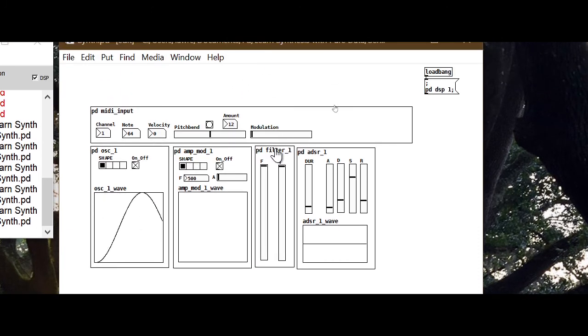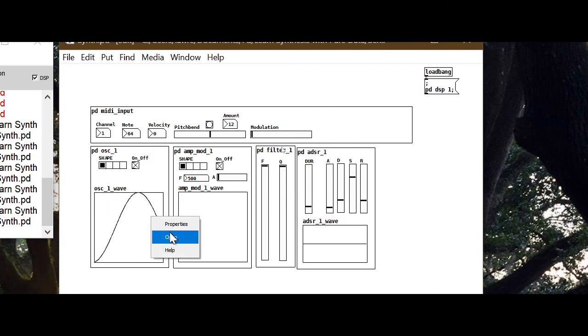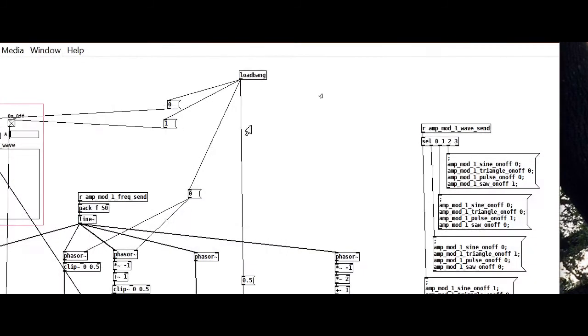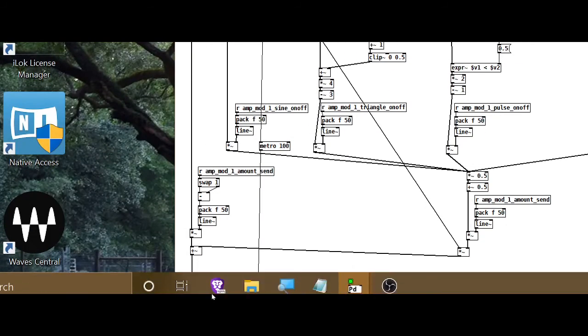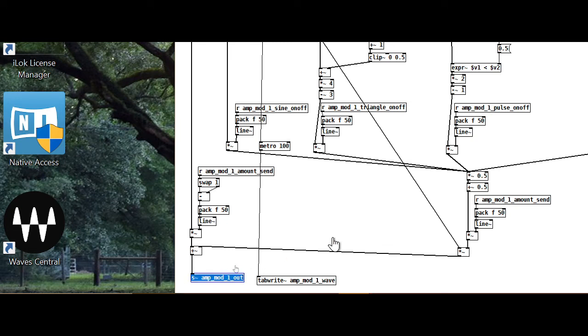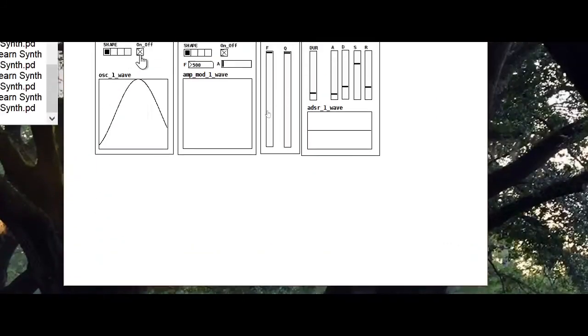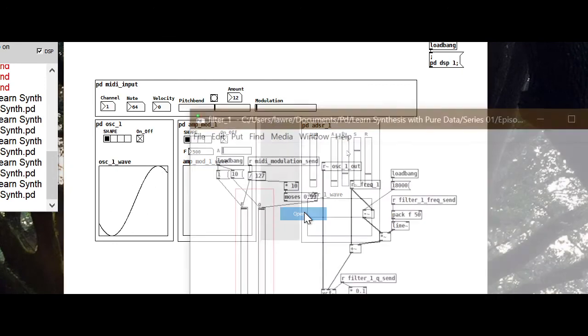So what I need to do is change the sends here. So this is receiving OSC1 out. So we go up here. OSC_1 out. And this is going to go then... This is called amp mod out. Amp mod 1 out, that's fine. So here's where we want to receive that.